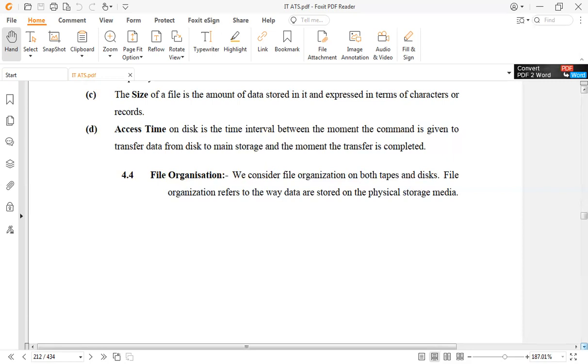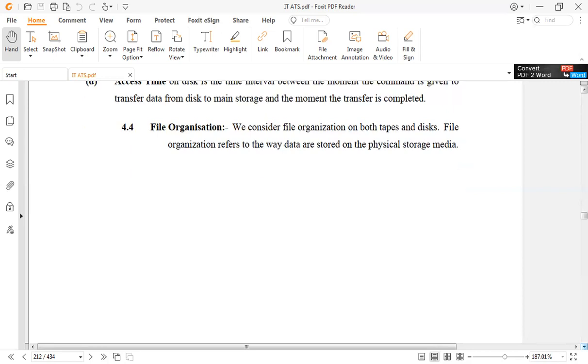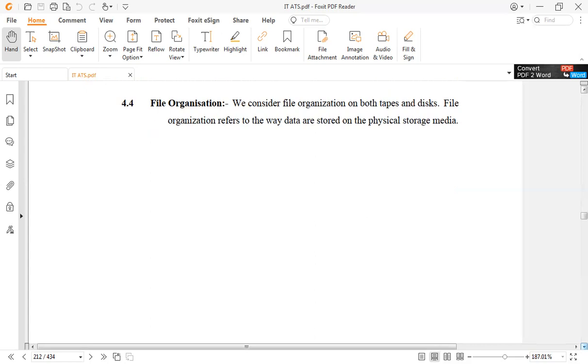So we talk file organization. We consider file organization in both tapes and disk. File organization refers to the way data are stored in the physical storage media.